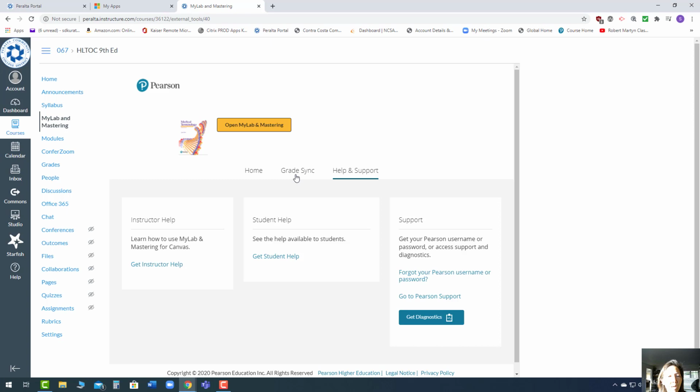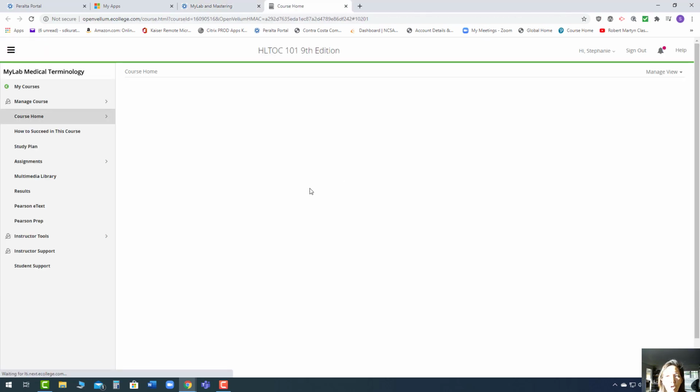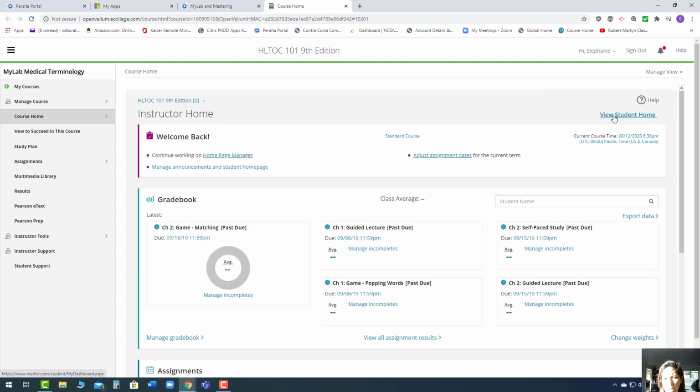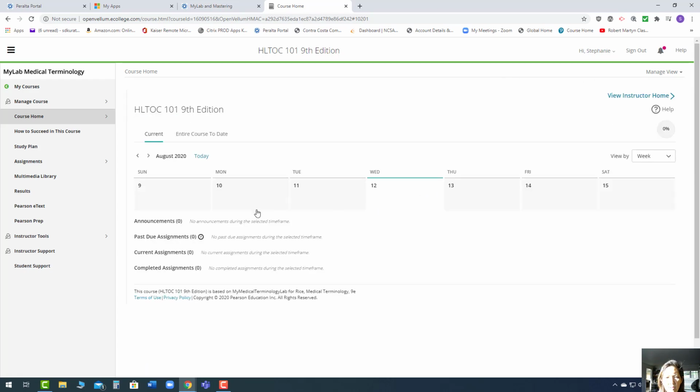So get student help. So I'm going to open MyLab and Mastering, and it's going to take you to the home page for Pearson, and I'm going to look at the student home, which looks like this, and this is your calendar. These are your past due assignments, and as a reminder, I do not take late assignments. These are what you're working on for this week, and this is what you've already done. You can look at this by the day, by the week, by 2 weeks, by a month, whatever helps you to keep organized.